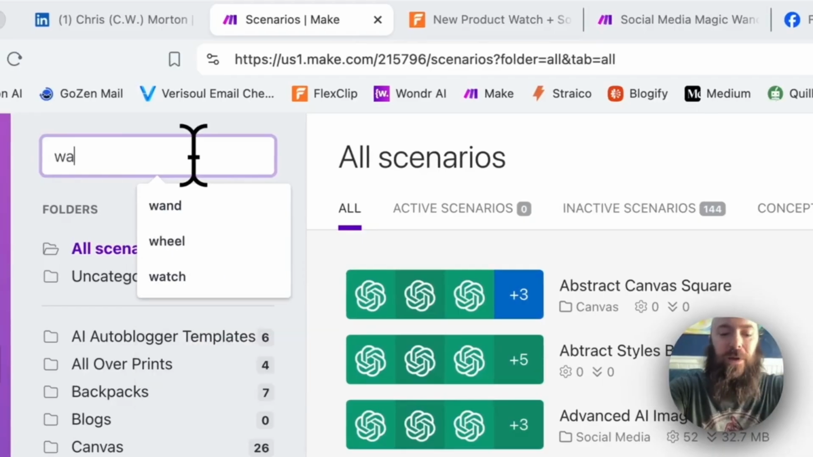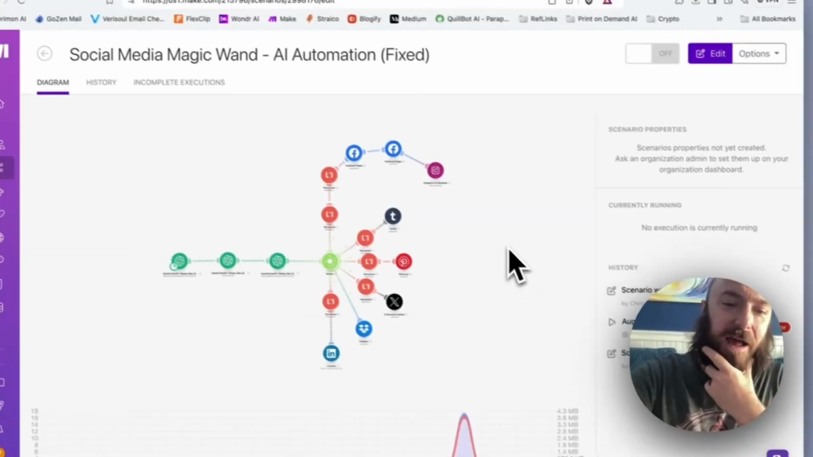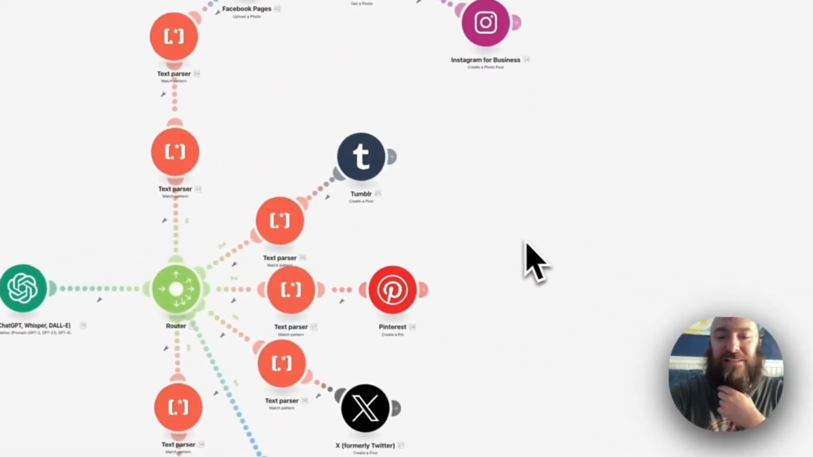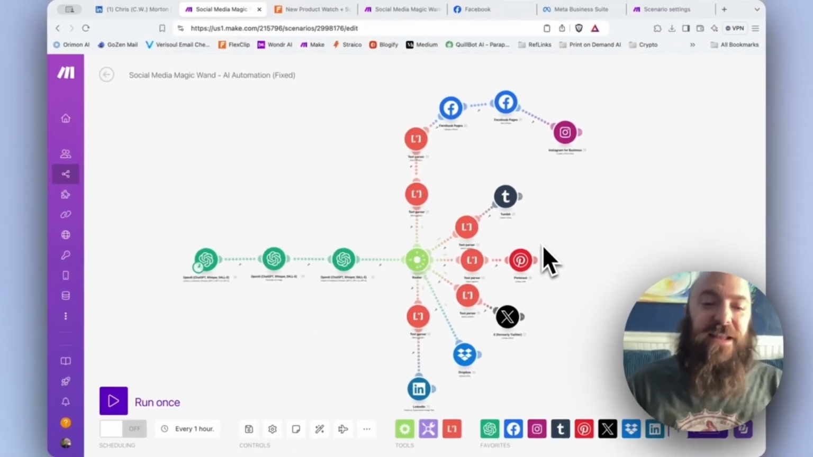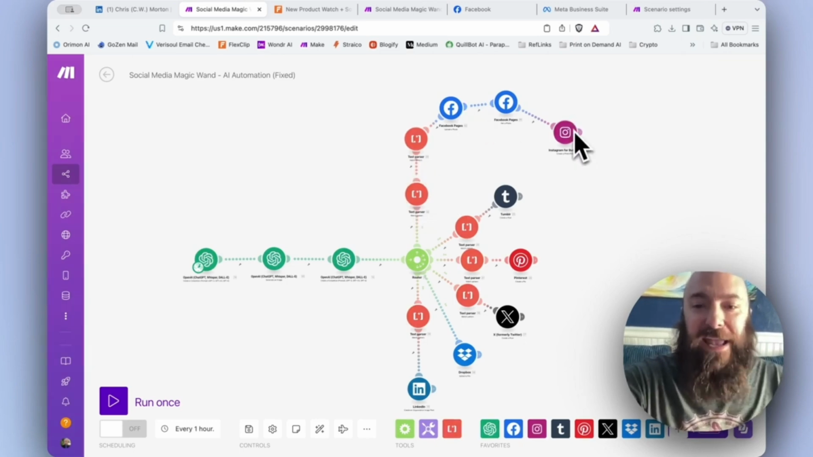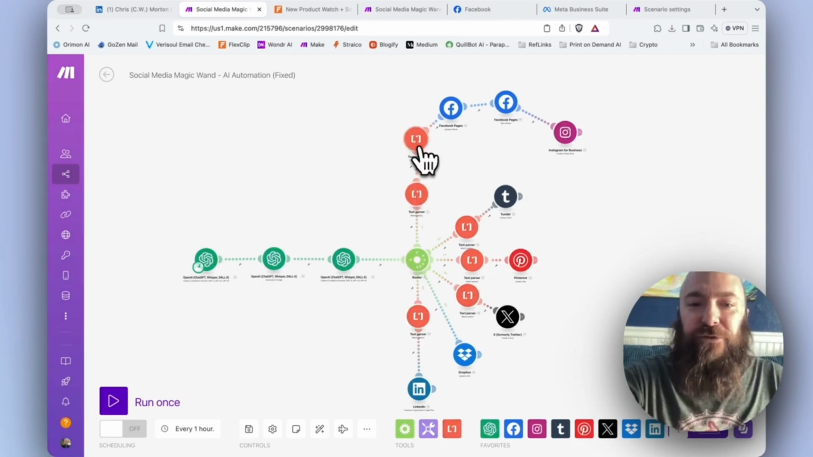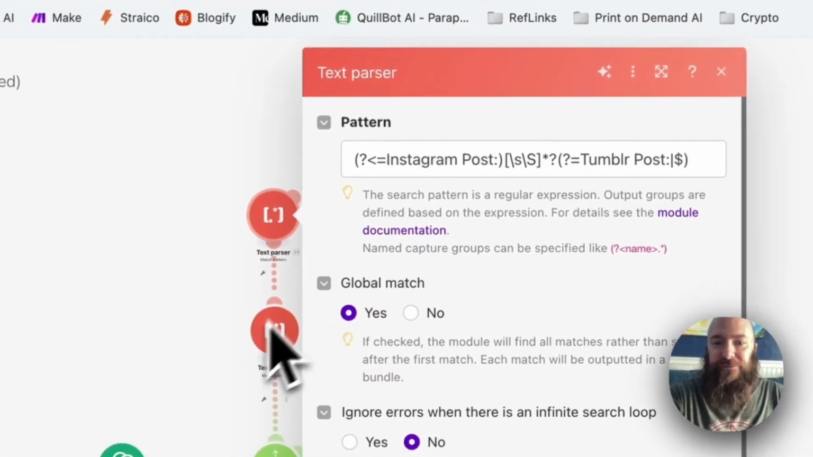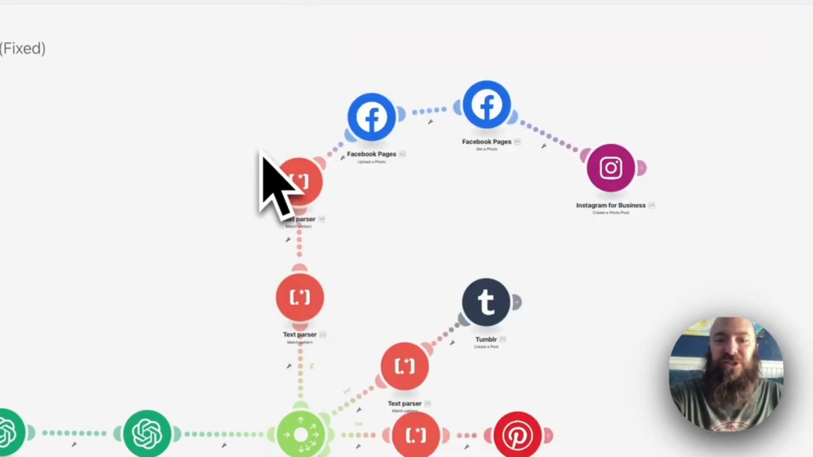Now let's look at another way to possibly fix the wand. In this one, I'm accomplishing the very same task with a different module. You can see it looks a little bit different. Instead of using my HTTP, I have put my Facebook and Instagram on the same leg of my process. I have included both of their text parsers, respectively. So I've got the one that's returning the Facebook post and then the one that's returning the Instagram post.